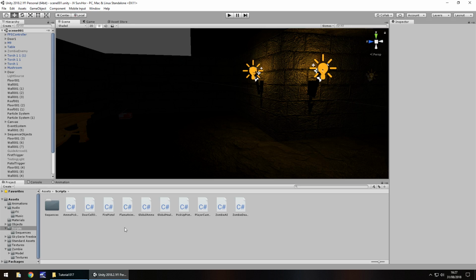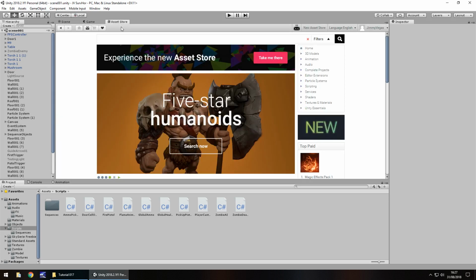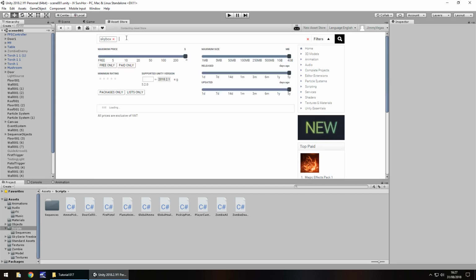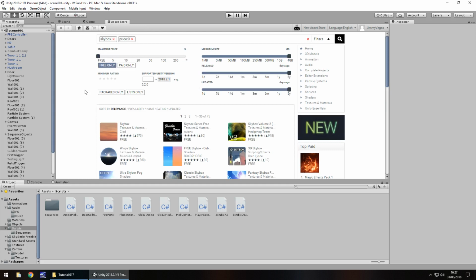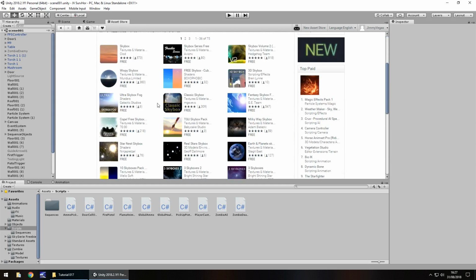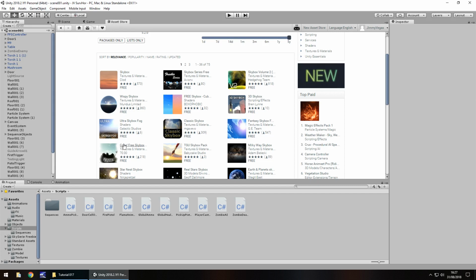So firstly, let's acquire ourselves a skybox. Let's go to the asset store and let's type skybox, all one word, real simple. And as always, let's click free only because everything we do is for free. And you're presented with tons upon tons of different types of skyboxes.